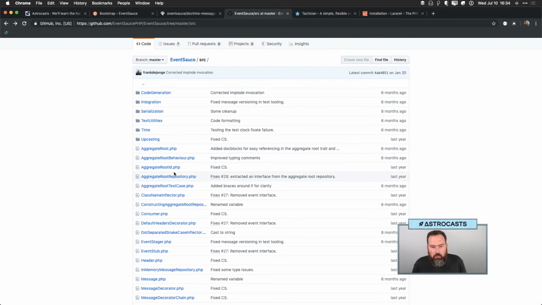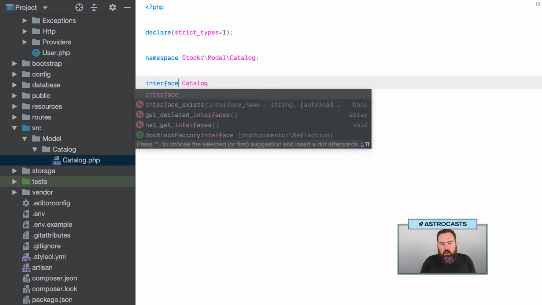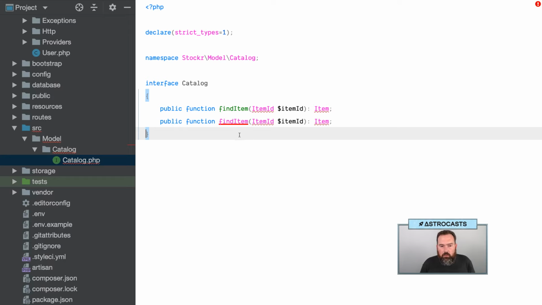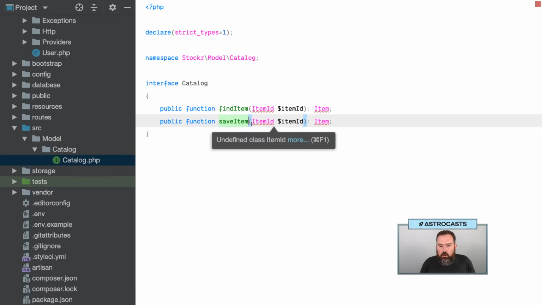So I'm actually going to make this be an interface. I'm going to find this by, we'll do find item, that's going to return an item. So item is actually going to be our aggregate root. The catalog is just going to be, actually let's not do find, let's do, there we go. And then we'll do item, and this one will be void.